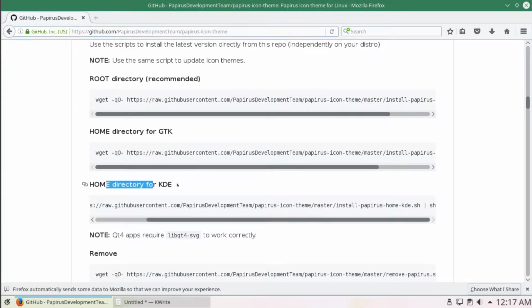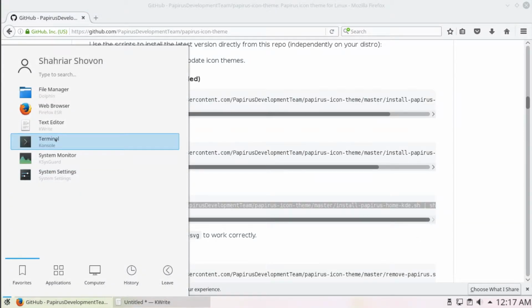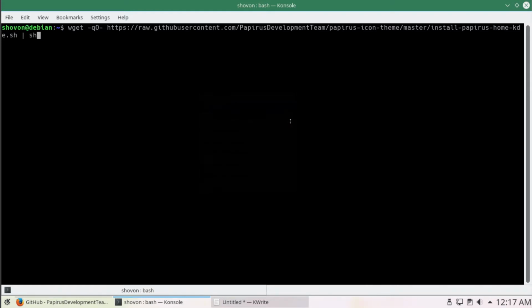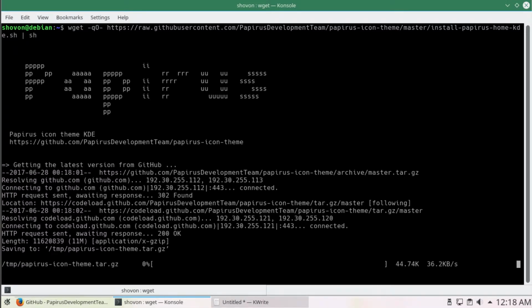On a home directory for KDE. Copy that command, open up your terminal, paste the command, and run. It's gonna download the Papirus icon theme. It should take a while, so I'm gonna fast forward the video.